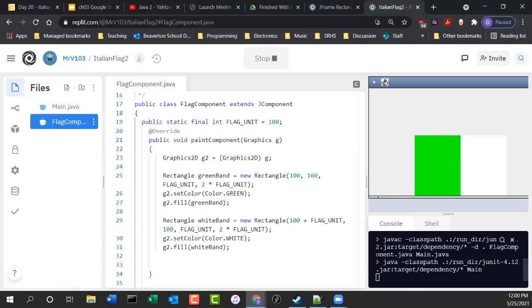Good question. So the question was, I should have repeated the question. So what do we have to do to draw that outside rectangle? And I say, well, just change the color to black, and then instead of calling g2.fill, you would call g2.draw, and then the name of the black rectangle. Any other questions?